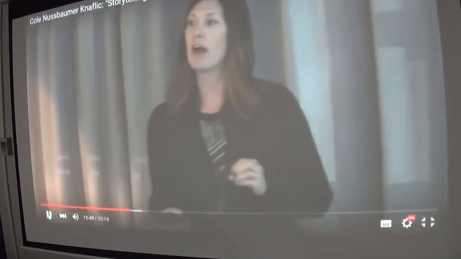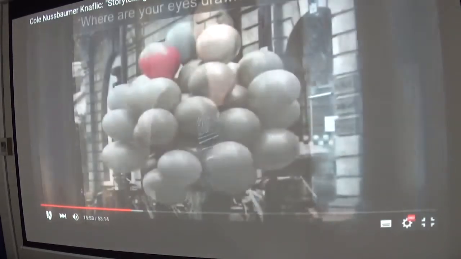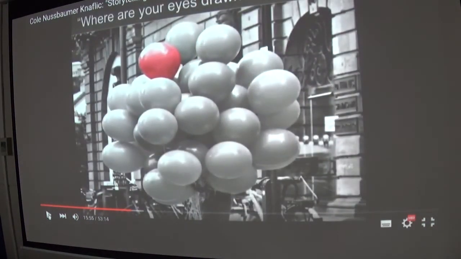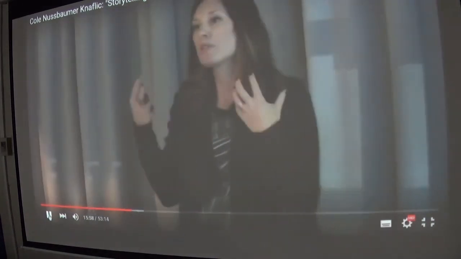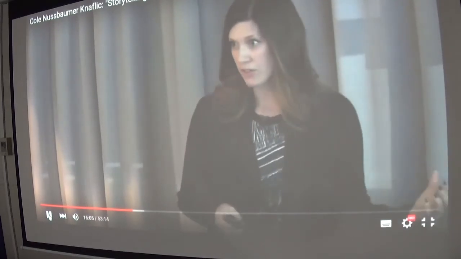Check out the difference in how your attention is focused here versus here. It's like the graph earlier on when we highlighted in blue and then red and yellow. With the red balloon, the one thing that's different on the whole page, we almost can't not look at it. That is the power of color, specifically used strategically.